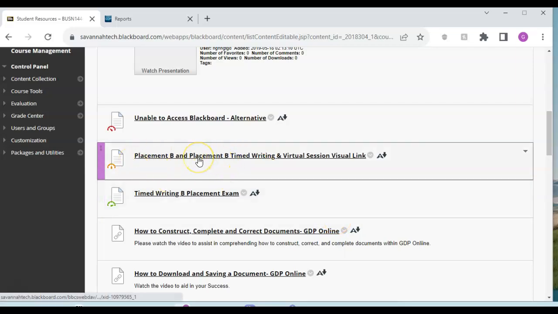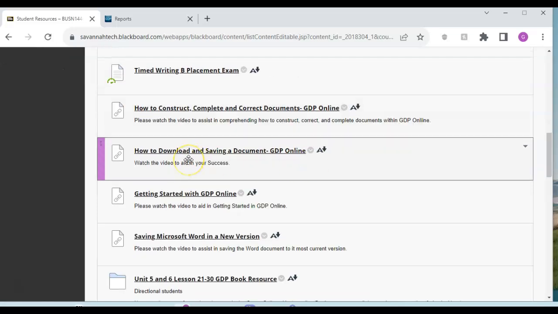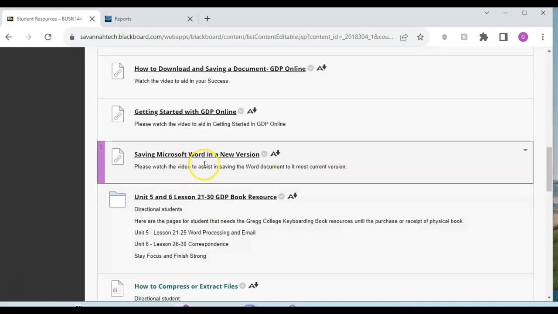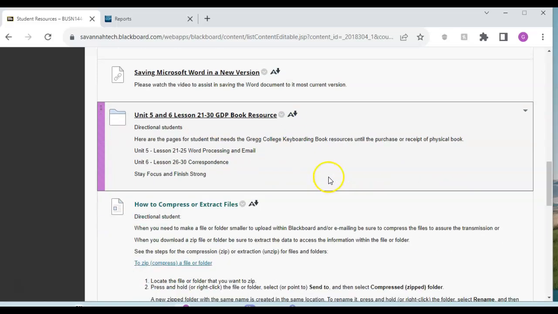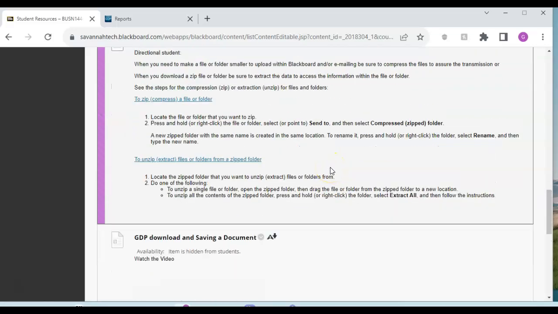This is your placement B timed writing exam that you will use for GDP Online. How to construct, complete, and correct documents on GDP Online. How to save and download GDP documents online. How to get started with GDP Online. Your Microsoft Word version. And information, just say you don't have your book, Units 5 and 6 that cover lessons 21 through 30 that you're able to download, print, and use, and how to compress or extract files that will be helpful to you as well.